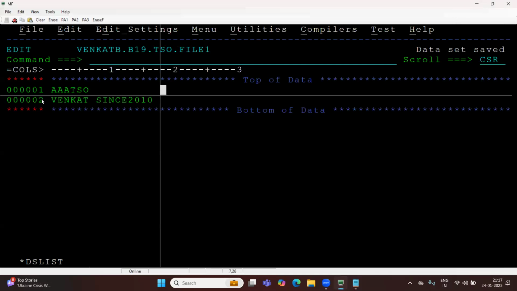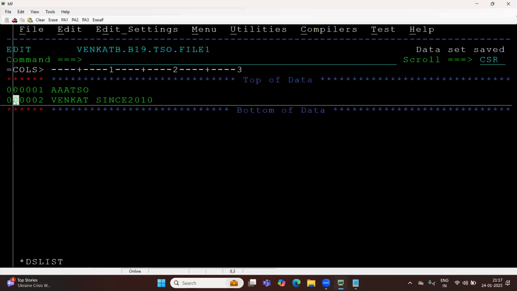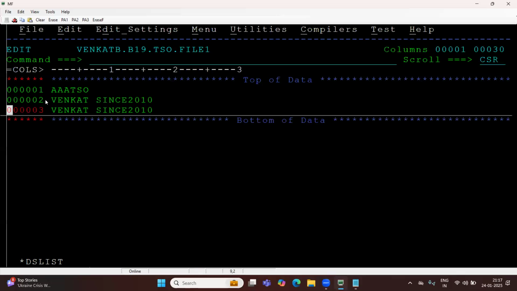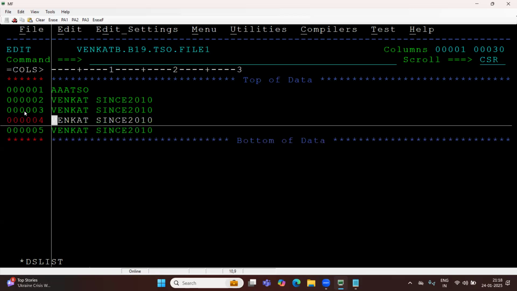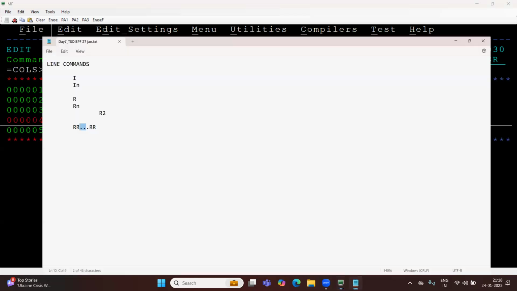So let me repeat with R. You can type in lowercase or uppercase, by the way, for line commands or primary commands. It is perfectly fine. R means it will repeat that line. And I'll type R2. Since 2000 times 2 is there already 2 times, if I use R2 it is going to repeat 2 more times, so it will be there total 4 times. This is called repeat.